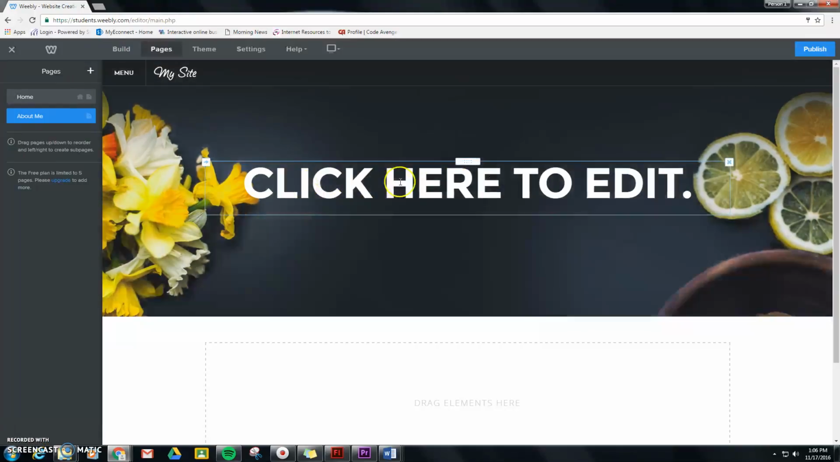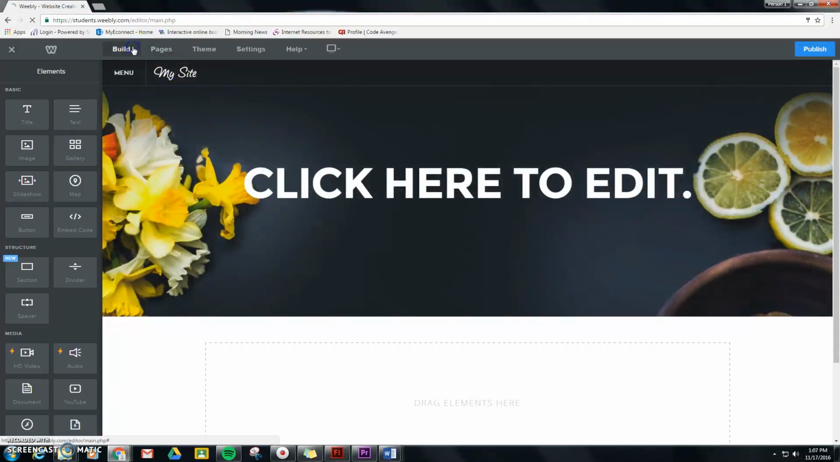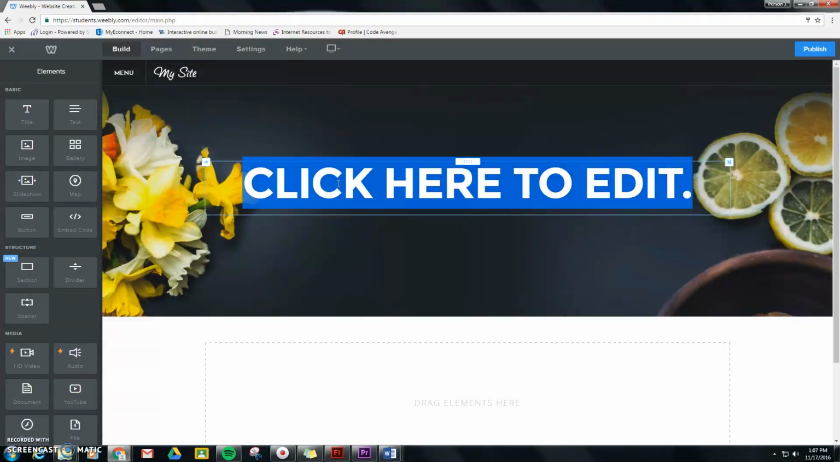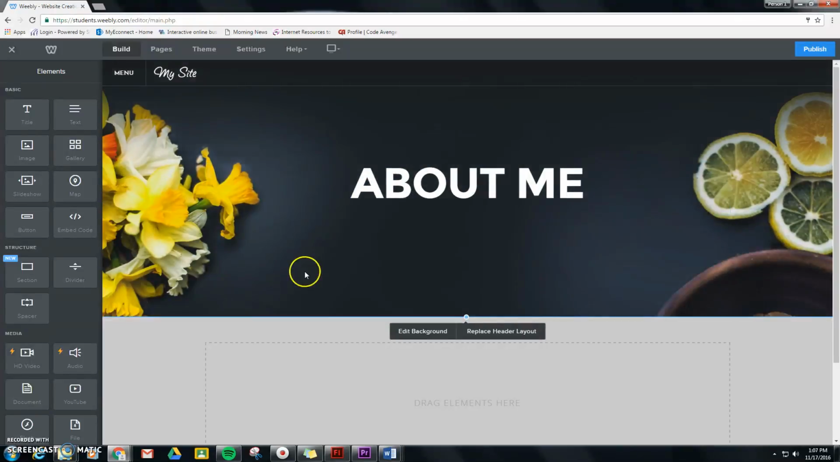So to change anything on my About Me page, what button up here do you think we need to click on in order to build on our site in that specific page? Correct, we would want to click on Build. So you click on Build, and here is where you can start editing things. So first of all, the text works just like a text box. I'm going to change that to About Me.